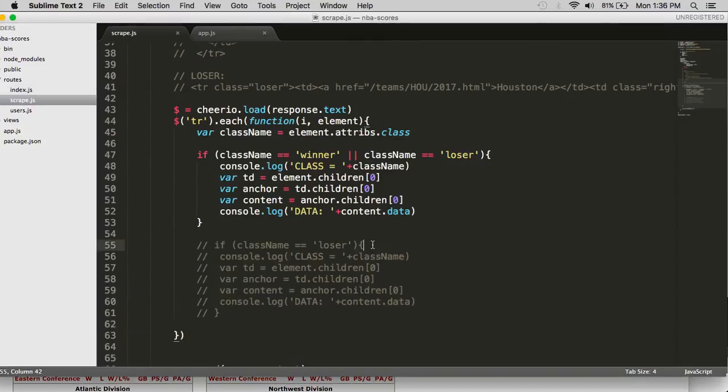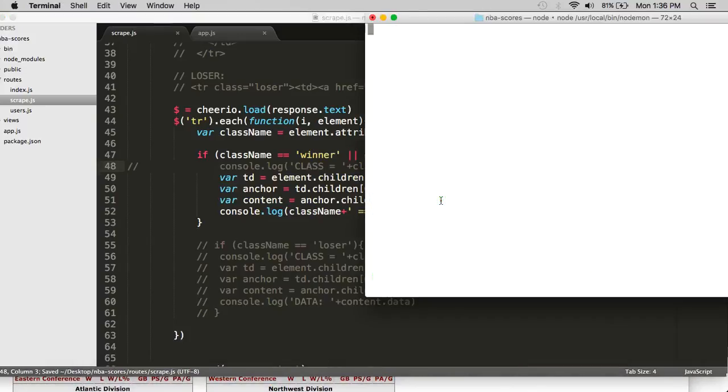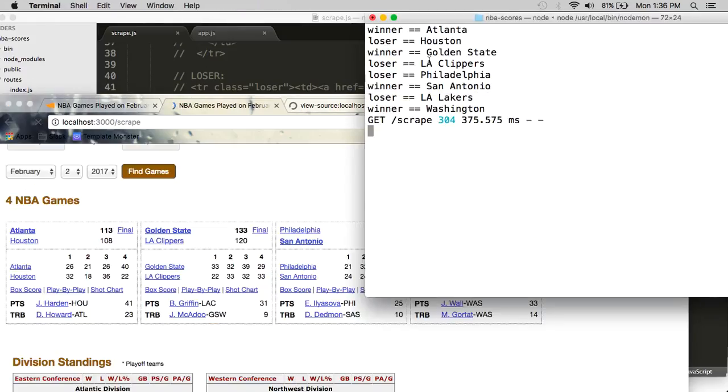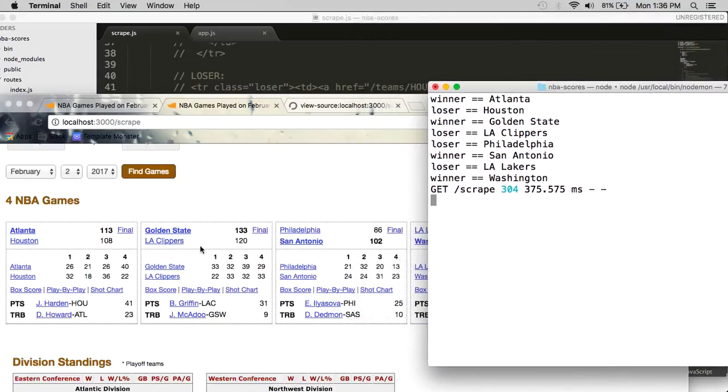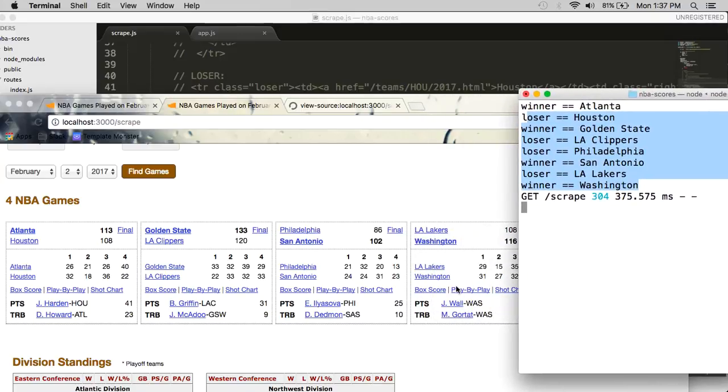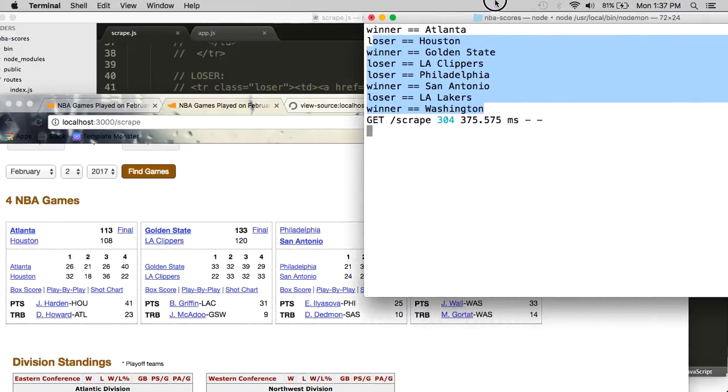Cool. And let's take it one step further. Let's say the class name is winner or loser. So we can just console log both at the same time. Winner Atlanta, loser Houston, winner Golden State, loser Clippers, loser is Philadelphia, winner is San Antonio, so forth and so on. So this data corresponds with what we see here. So that's been confirmed. So great.